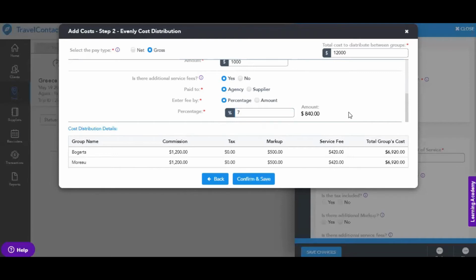So now I have everything ready. You'll see that automatically I start adding the cost. It went ahead and did the division right here. So you'll see that Bogarts and Morales will each have their own part. So this is going to be the commission, the total group cost, and the service fee, etc. You're going to have everything right here. And I'm going to say, okay, I just want to confirm and save.